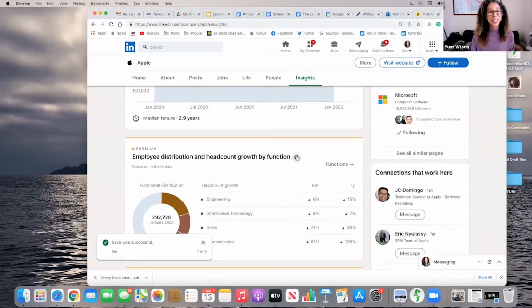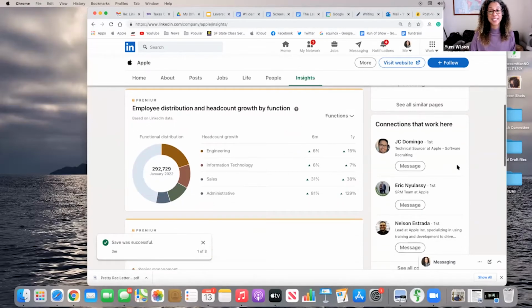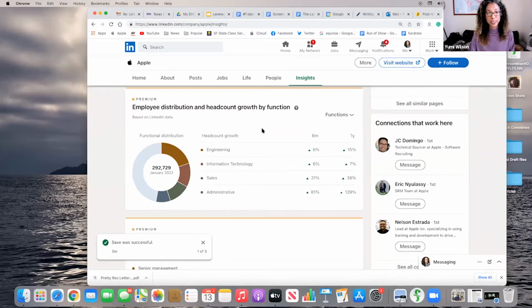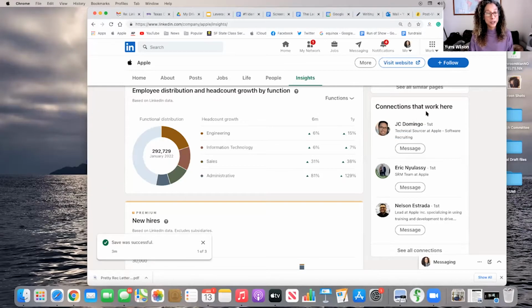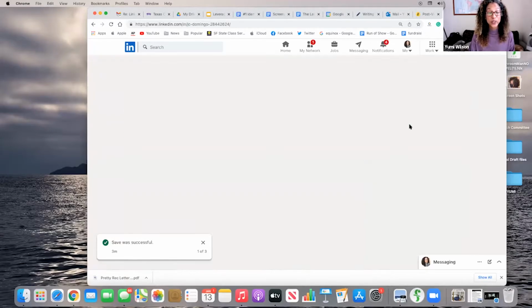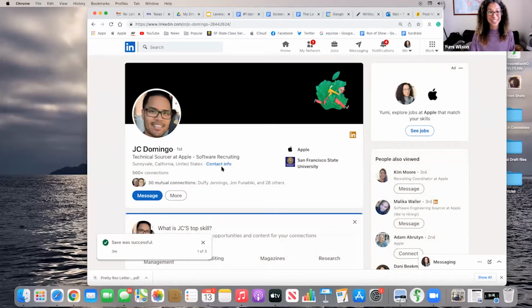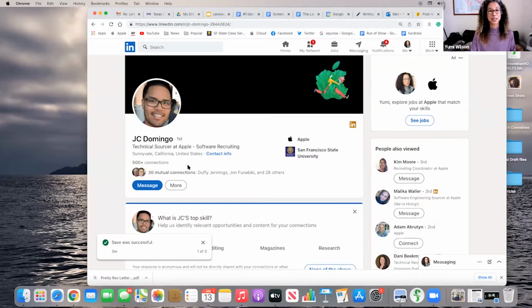But the key for journalists is, if you're under deadline pressure and you're looking for someone that you can reach at Apple, you want people who can talk to you. And the key is, if I go to the company page and do a little bit of digging, which I did, now I can see connections that work here that I'm connected to. That is the gold. So JC Domingo, who used to be my student at SF State, is a technical sourcer at Apple. So imagine I'm under deadline pressure. I need to reach someone at Apple who can tell me, hey JC, I heard there might be a fire over at that building. JC might tell me off the record.